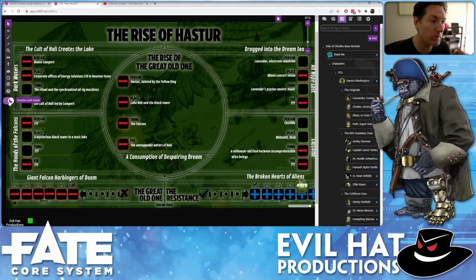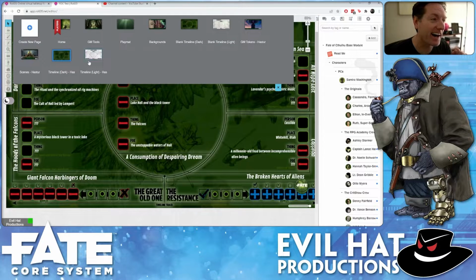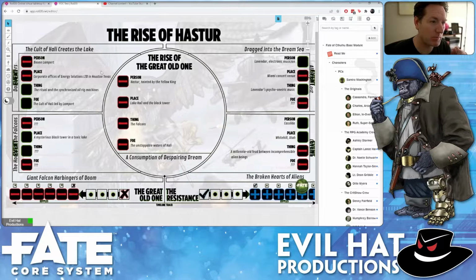Notably, if you go into dark mode, looks pretty cool. I like it. All right. Same thing in light mode. We have the timeline, everything that's visible to the players, and the GM layer has everything hidden in there. So lots of really good stuff in these timelines.